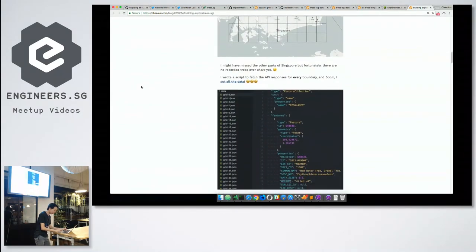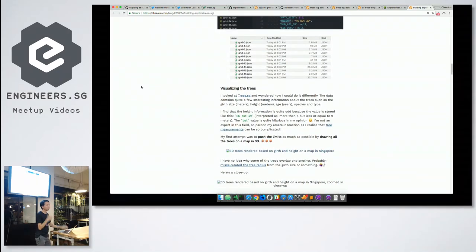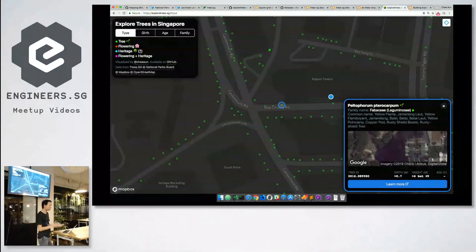I use a tool called something tiles. It creates multiple layers of all the trees, and tries to squeeze everything in when you zoom out to a very low level and you can't possibly fit everything. So it will try to reduce the number of trees and combine them. But somehow when it combines, it hides some of the important trees. So I really want to show them in your face, so that you can see exactly where the heritage trees are. There's also the flowering plus heritage tree. If you can't see it, then you can't find it, right?